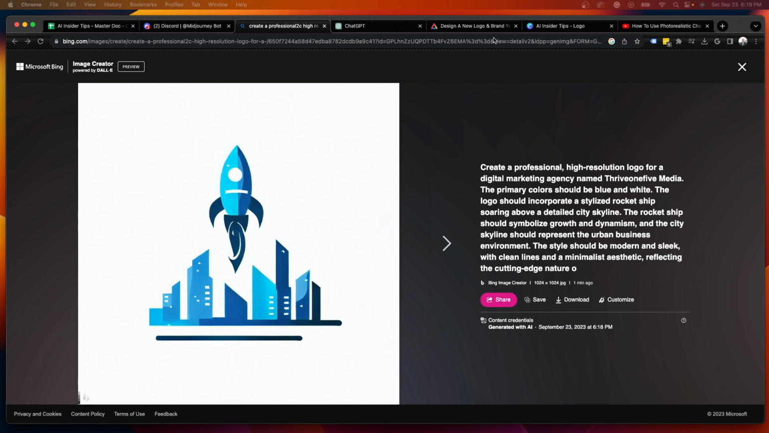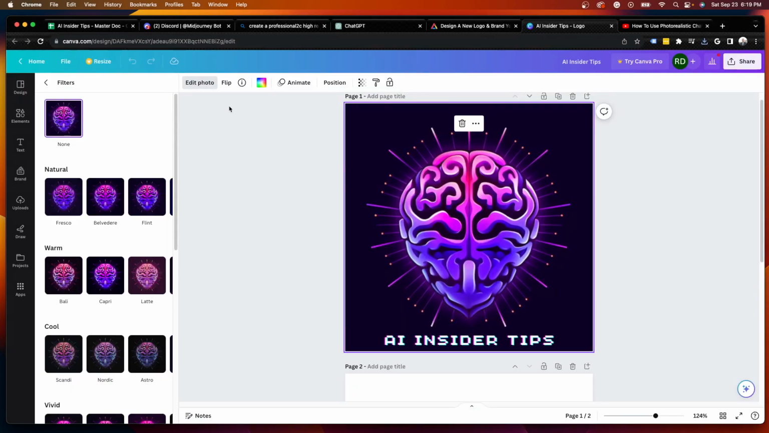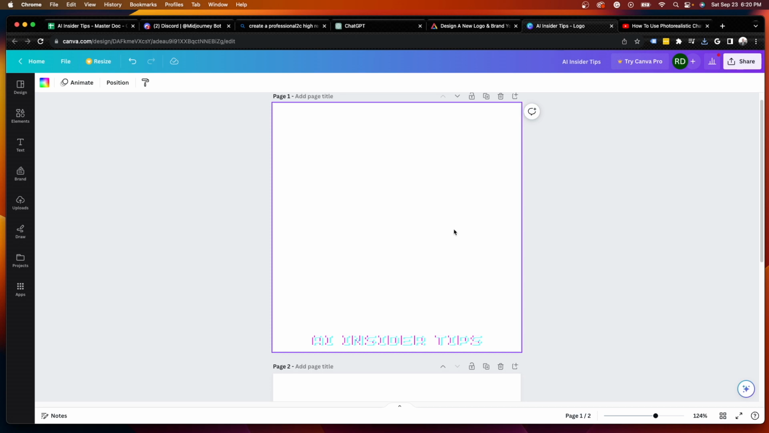And the beauty is I can open up Canva or any other free image design software or any graphic design software where you can just drop images and then do what you want inside the platform. So in this example, you'll see I do have my previous logo here of AI Insider Tips. But let's say I just want to delete this and start from scratch.